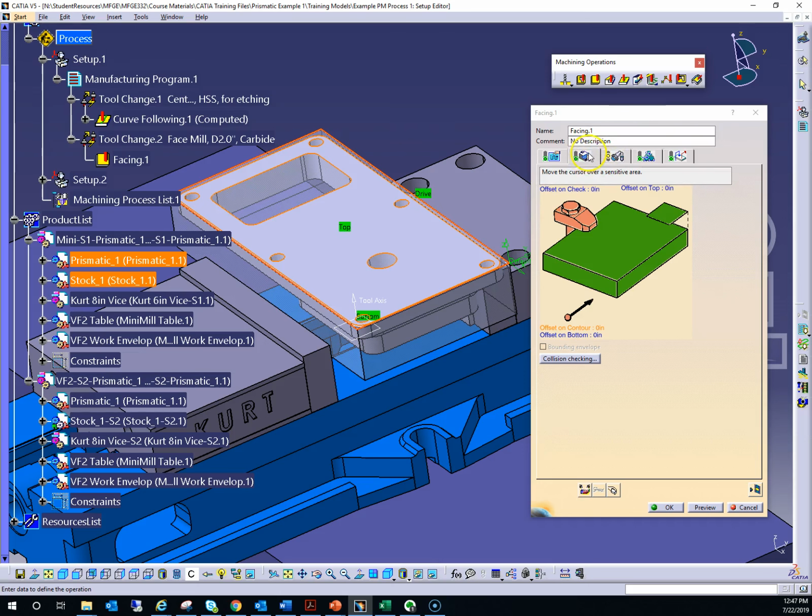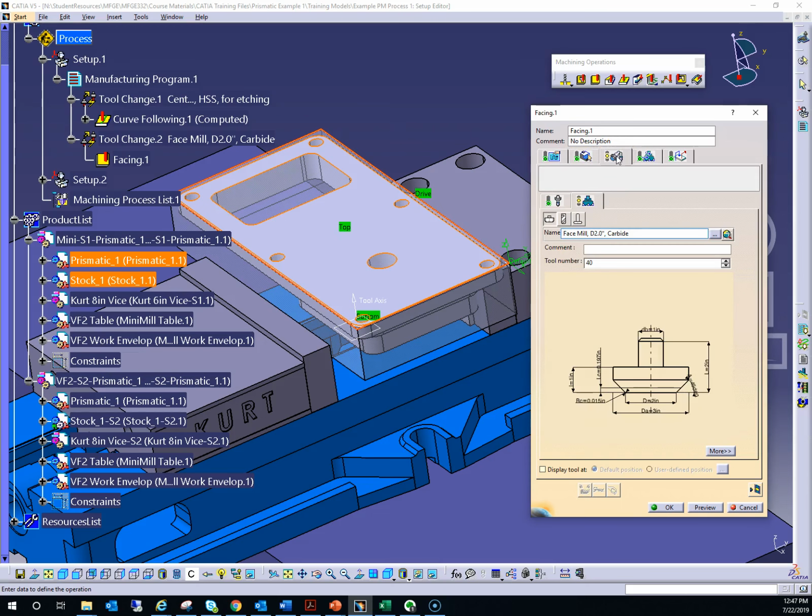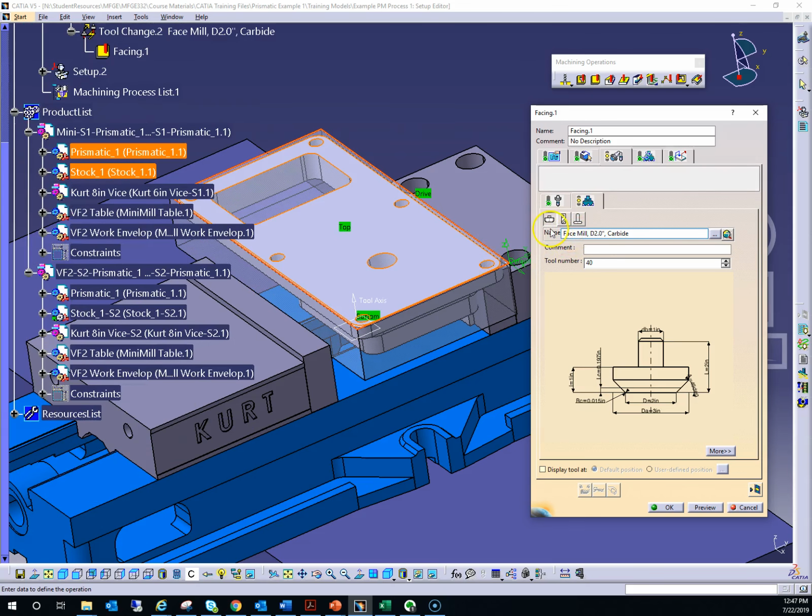Okay, so that's the first tab, or the second one really in the sequence from left to right. Let's move over now to the third tab, which is where we select the tool. And notice that CATIA actually selected a tool automatically from the resource list.